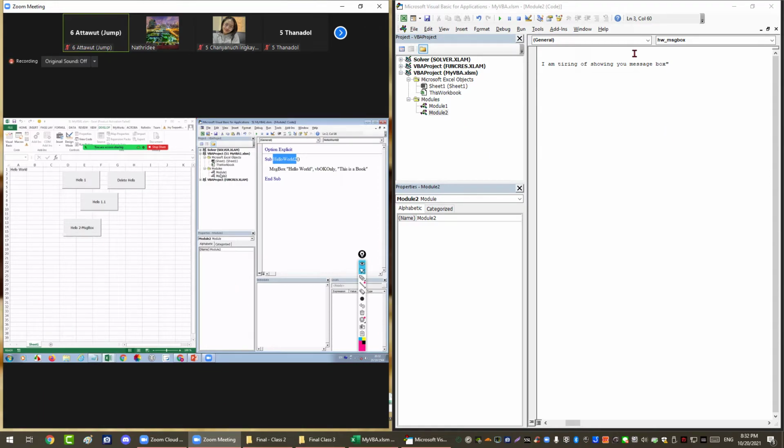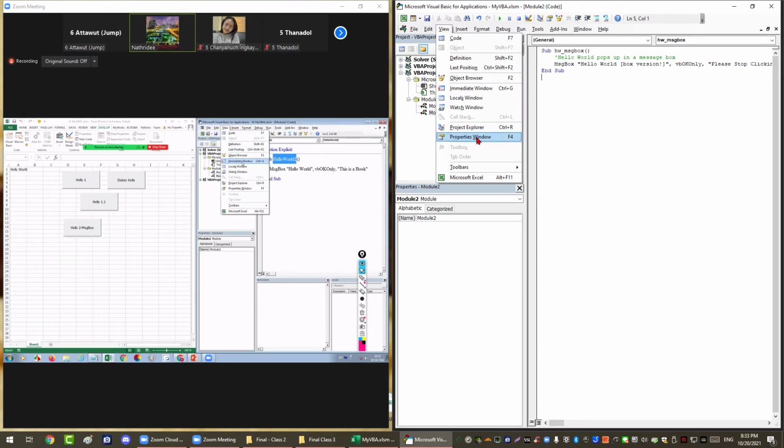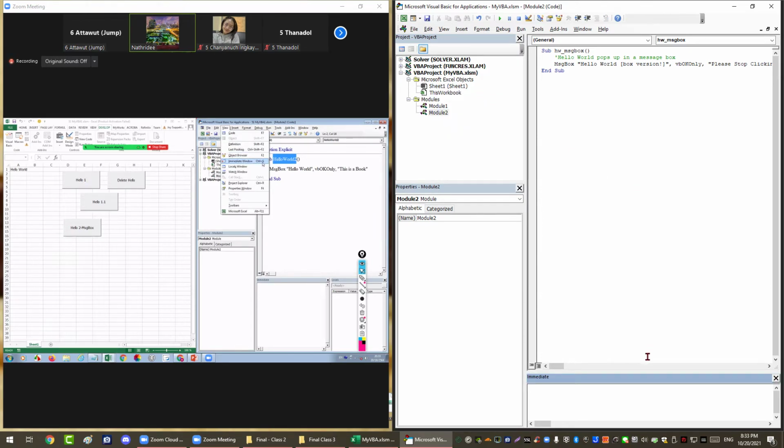So this is the second way that the computer will talk to us. And then the third way is for the developer, for us, to see the result in that window. You can have it by clicking View and then Immediate Window, or Control G.